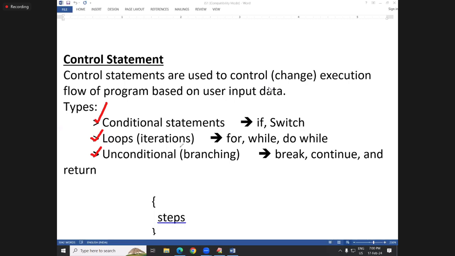Alternative names: loops are also called iterations. Unconditional statements are also called branching. Another name, I think somebody is calling them jumping statements also. So these are the 3 types.